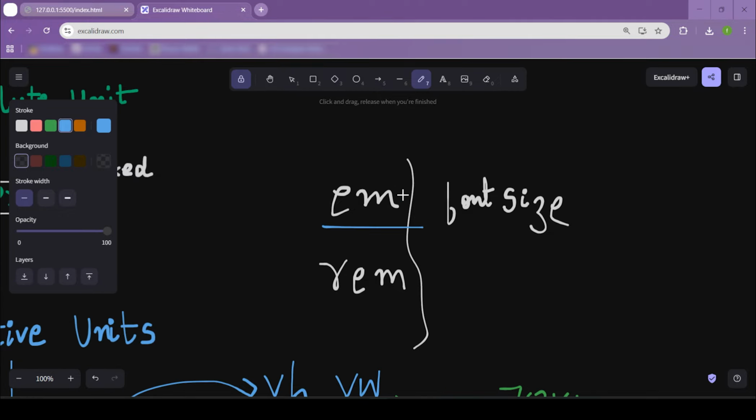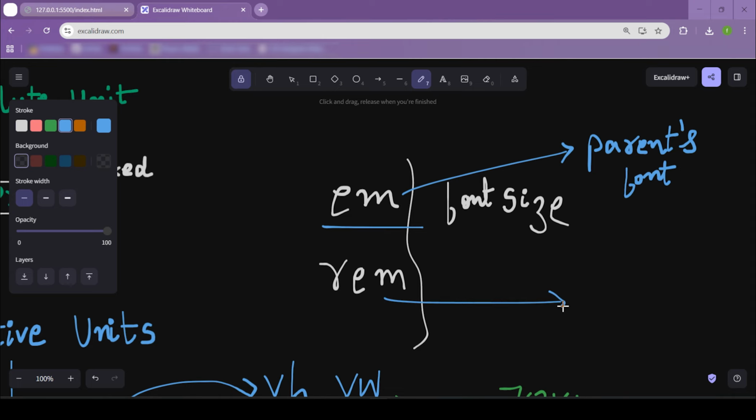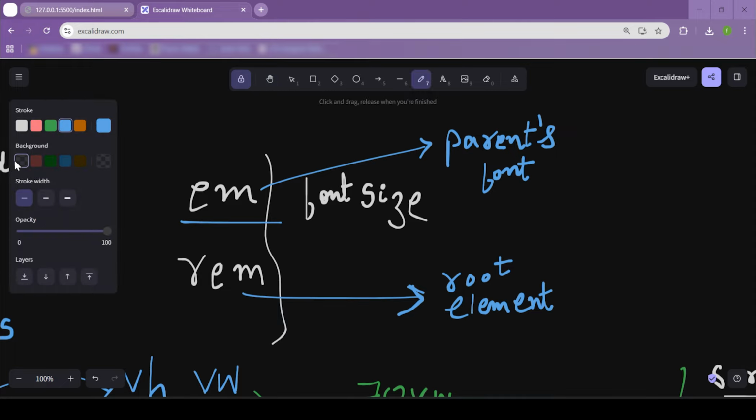And again, this EM is based on the parent's font size. And this REM is based on the root element's font size. That is your HTML. I hope you know this, that your HTML is your root element. So let's see them with examples.